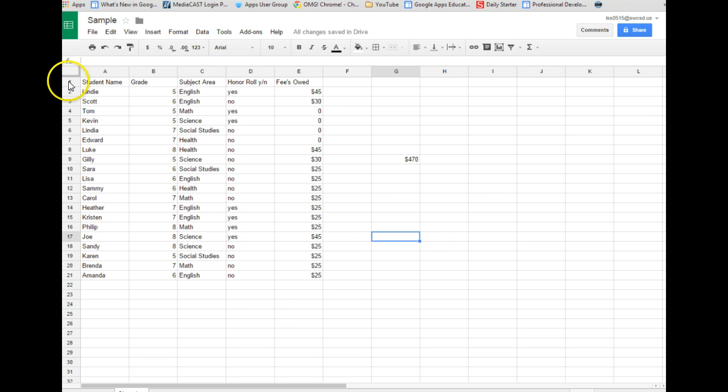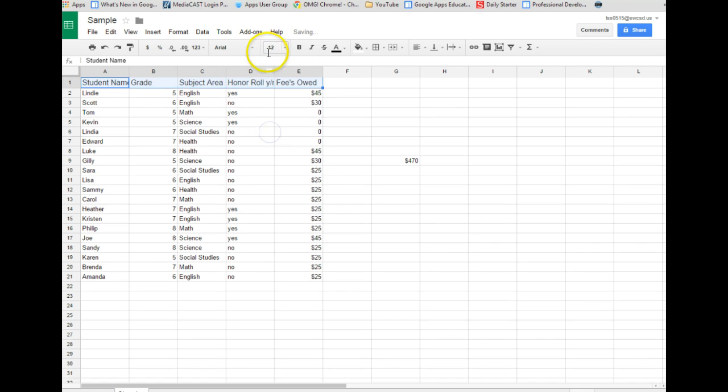The last thing that I just want to remind you, this is just like anything else. You can highlight any of these categories and all at one time change the size and make them bold, and even the font if you want. You don't have a ton of different fonts in this program.